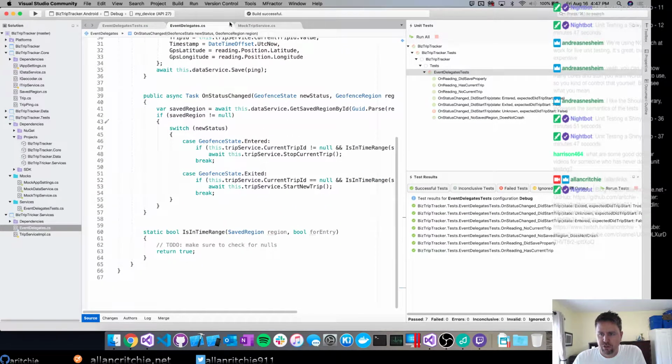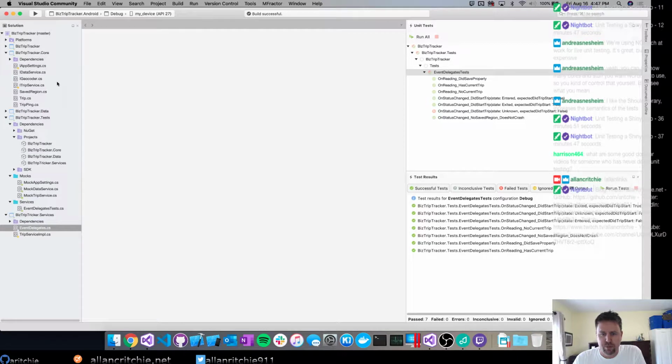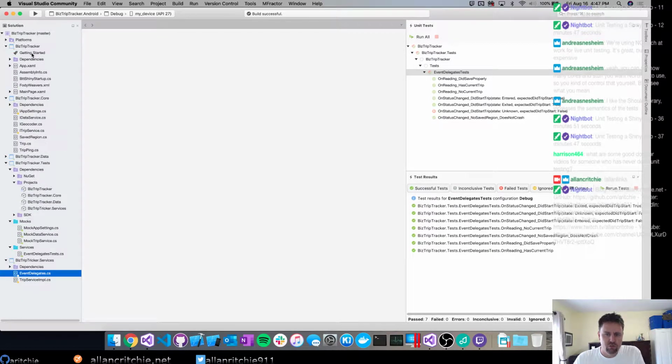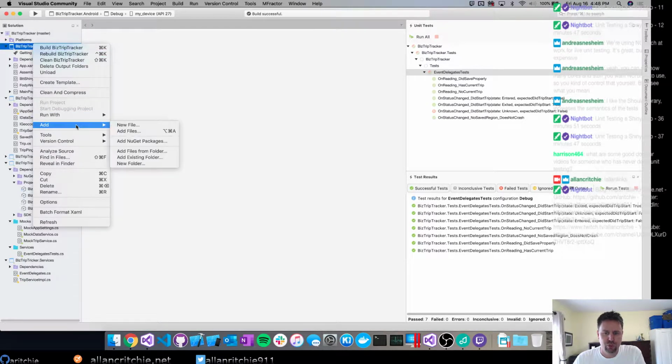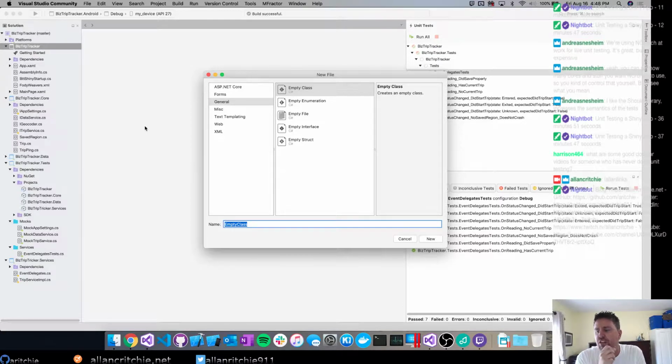All right, so I'm just trying to think if there's a simple view model I can do. Let's create, what do I need to start a trip?